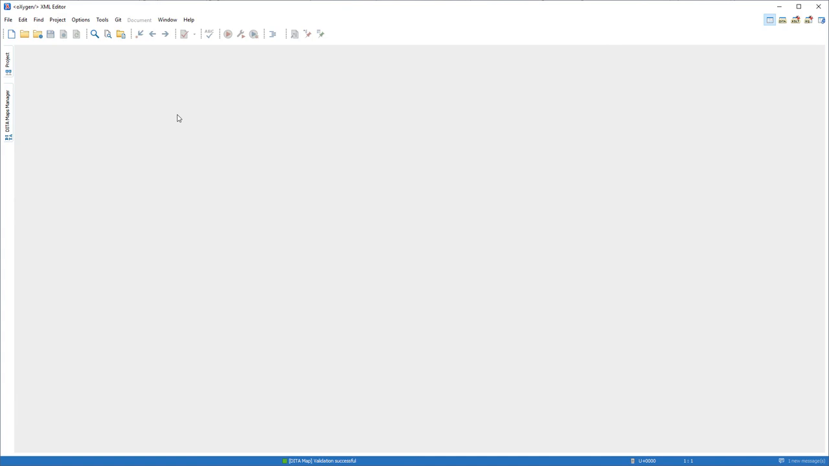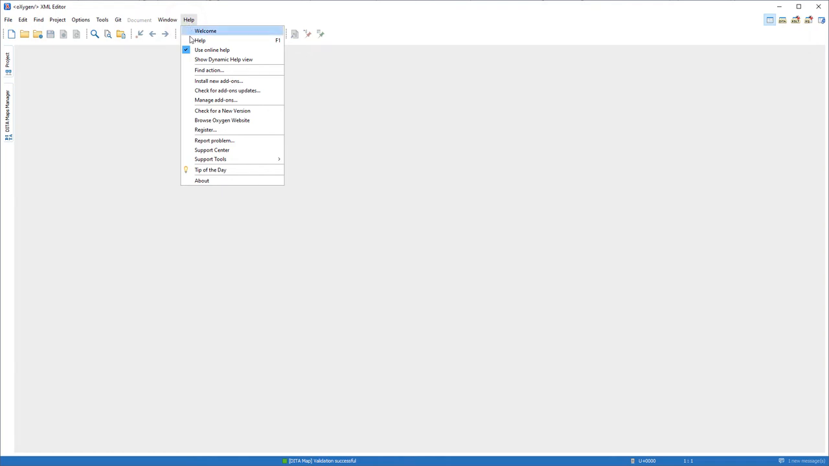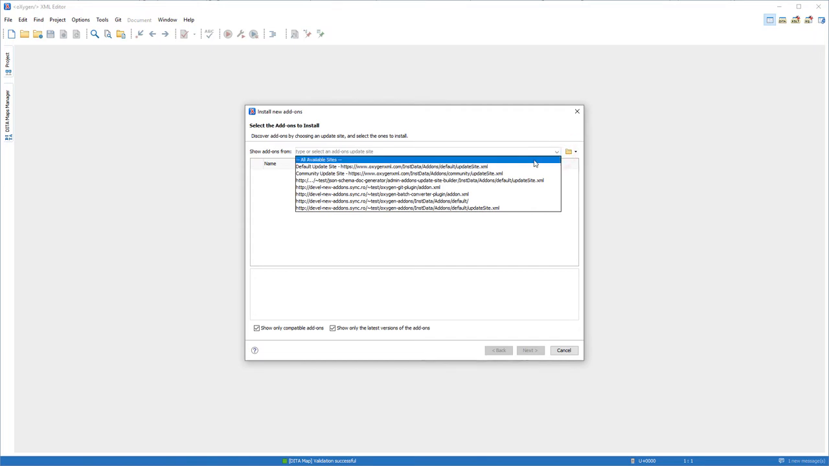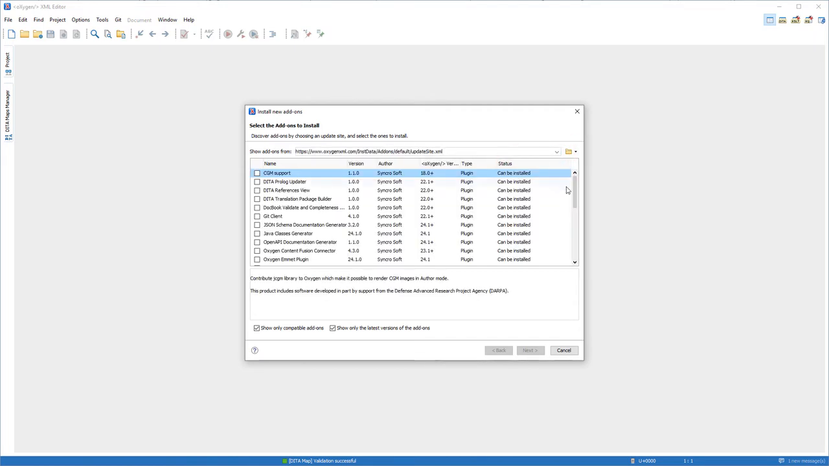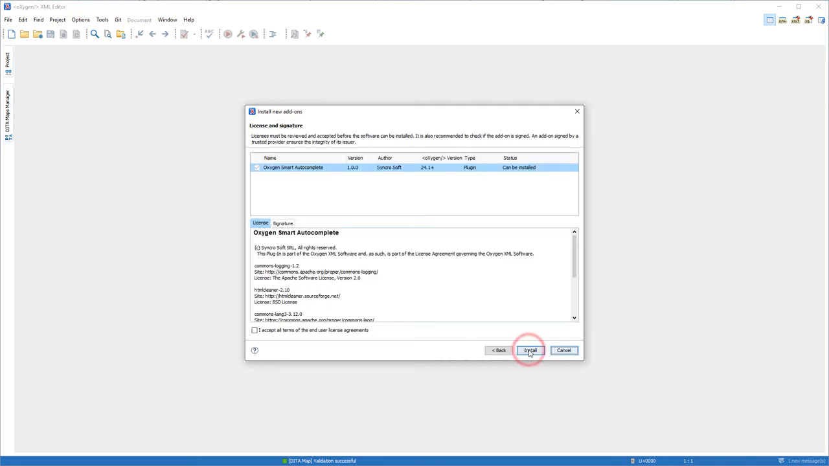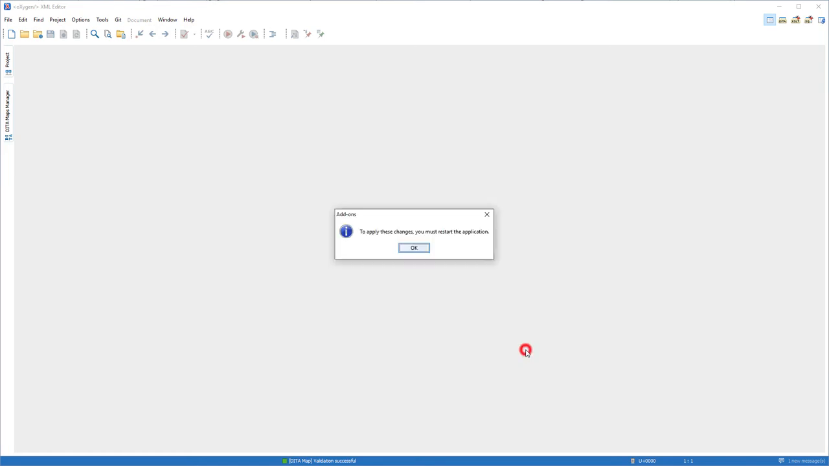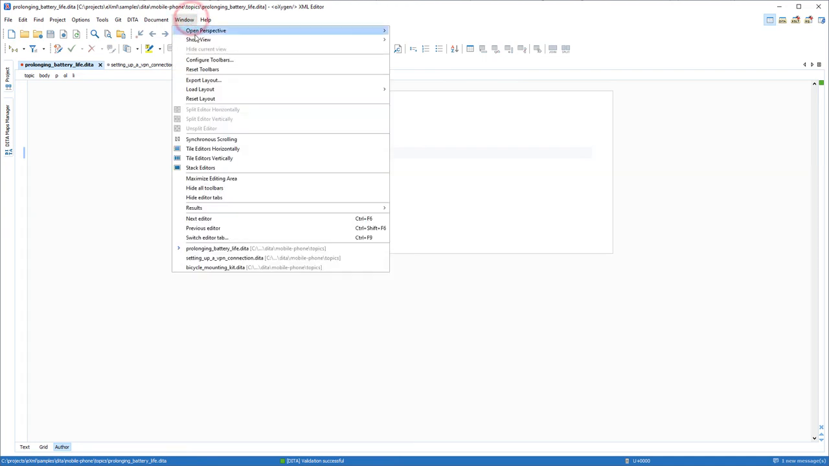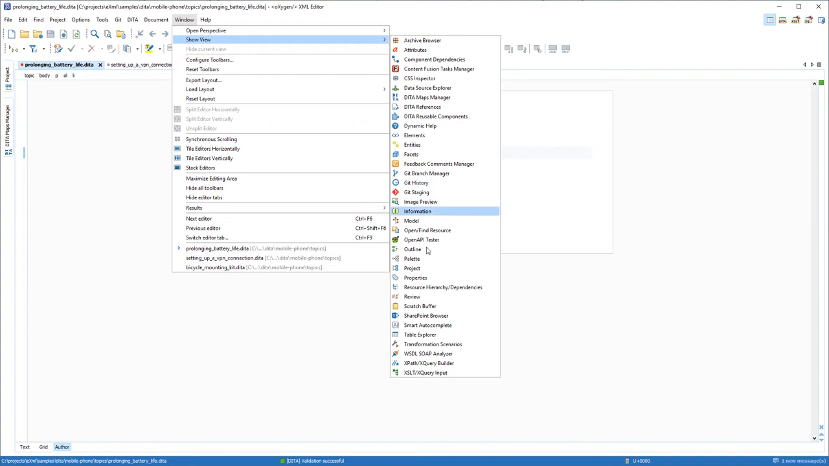So, in terms of the Oxygen Smart Autocomplete add-on, first you need to install it. So, I'll go to Help, Install New Add-ons, and I'll choose the default update site, and the add-on is named Smart Autocomplete. After completing the wizard, I need to restart Oxygen. And I can open the newly contributed side view by going to Window, Show View, and Smart Autocomplete.